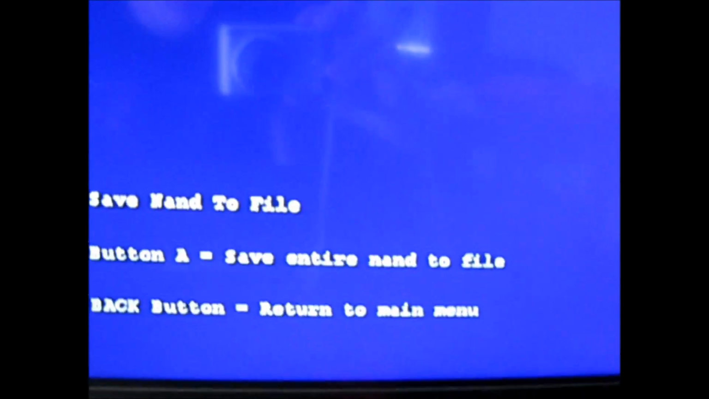Once that loads up, go to your USB, go down to Flash 360, and run the default.xex part. Now you're going to get on this blue screen right here with a couple of options. What you're going to want to do is press X and then press A.